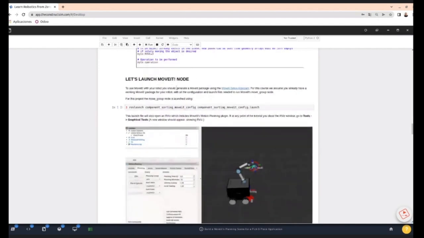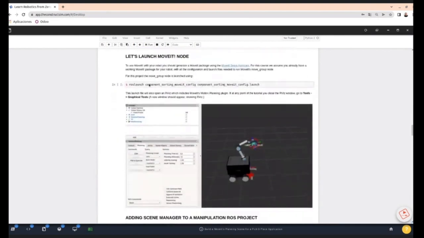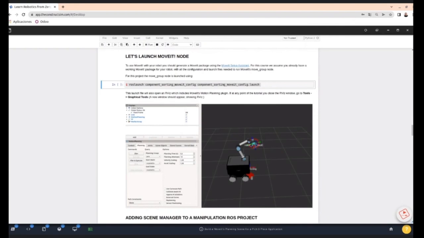Okay, so now we are going to launch the MoveIt node and check some of the things that we have discussed before. To use MoveIt with your robot, you should generate a MoveIt package using the MoveIt setup assistant. For this course, we are going to assume that you already have a working MoveIt package for your robot with all of the configuration and launch files that are needed to run the move group node. In our case, for this robot, the move group node can be launched using this command here. This launch file will also open a window with RB-KAIROS, which includes the RB-KAIROS MoveIt motion planning plugin. Let's wait for it to open.